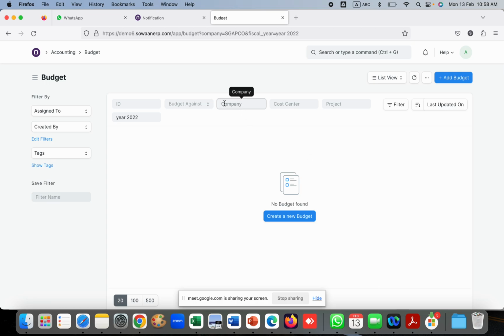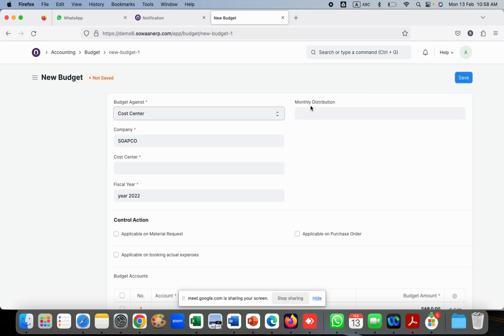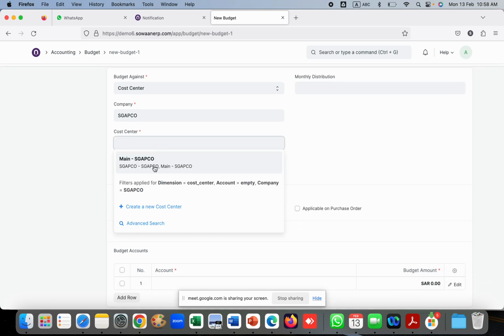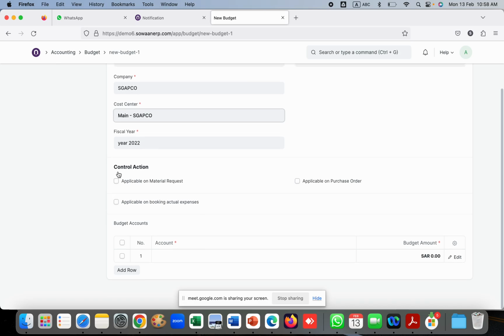I'm going here. For example, if I'm creating the budgets here, I can add a budget, and it will show me that I need to create this budget against cost centers or against projects. If I say against cost center, for example, then it will ask me what the monthly distribution would be. I can create the monthly distribution from here. Then I can choose the cost center from here, like this. And then it will ask me the control action.